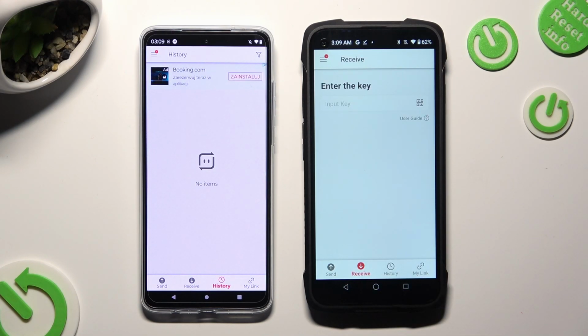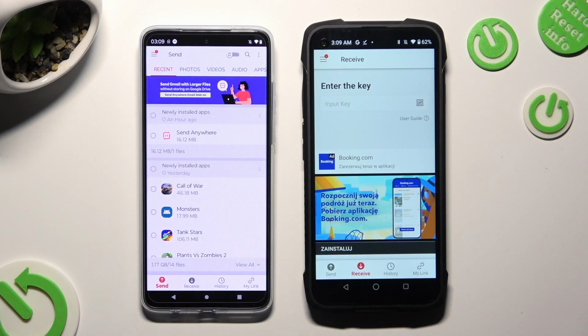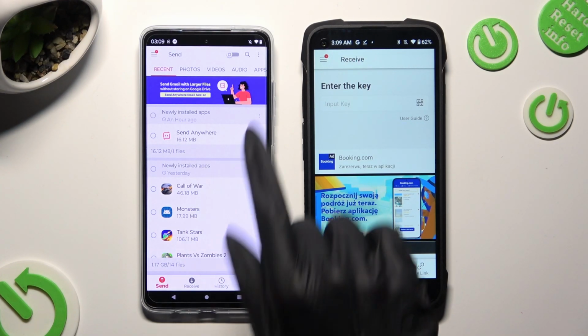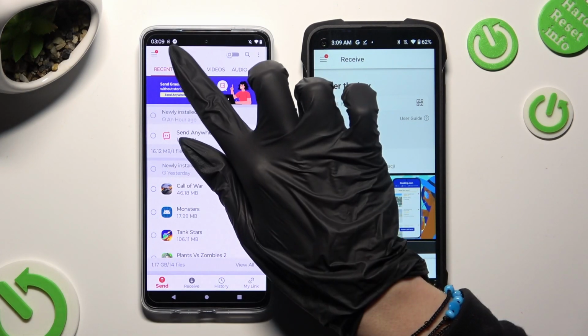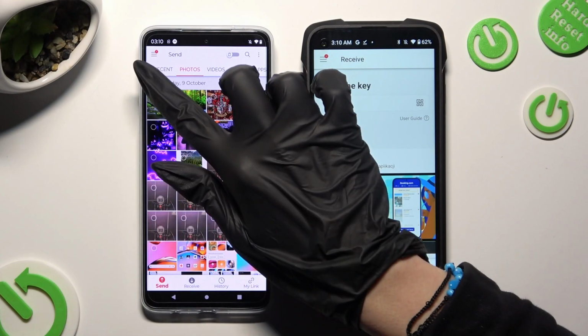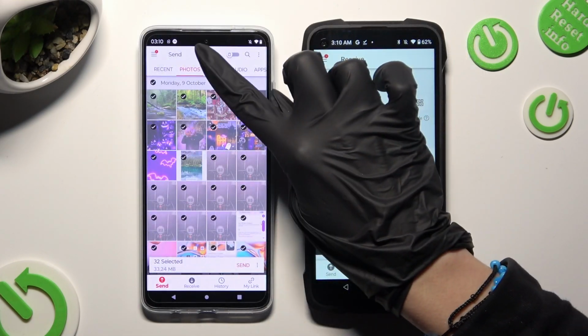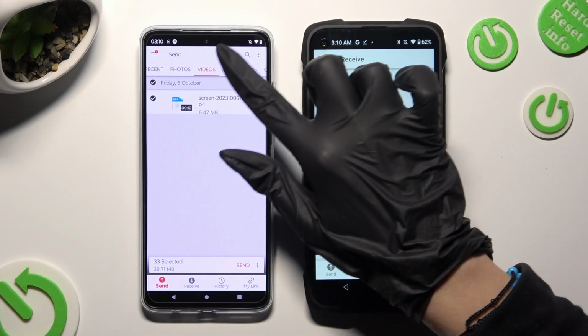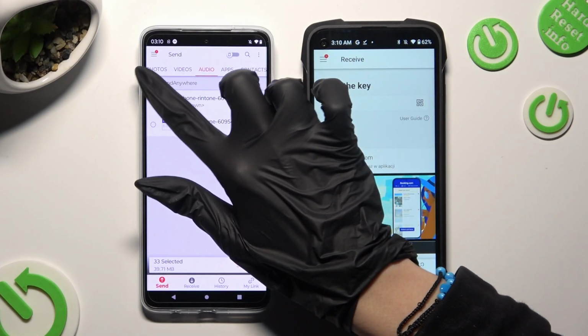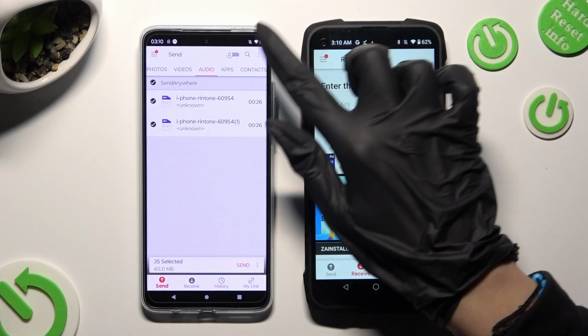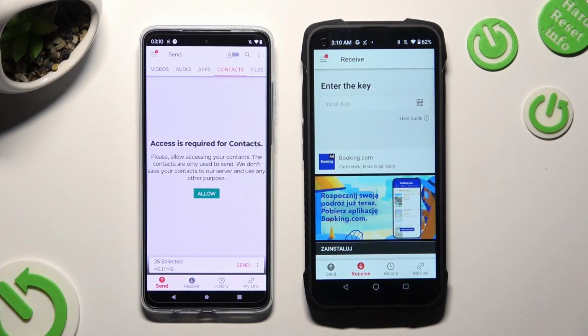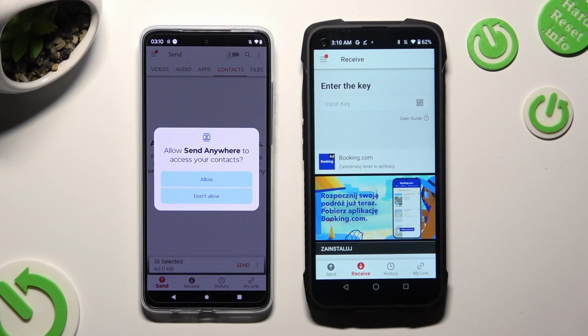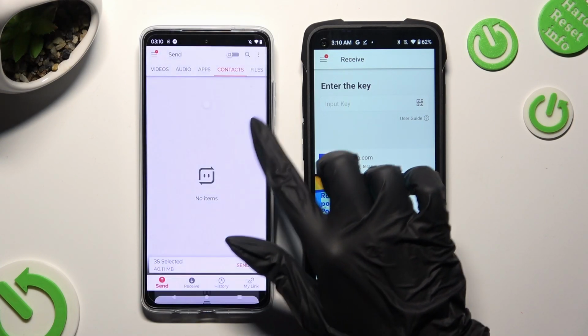When you're ready, click on Send at the bottom left corner of Motorola. Also on Motorola, you can finally use all of those categories available at the top and select multiple files that you wish to transfer. In some of those categories, like contacts, you need to choose Allow. Then click on the switcher or tap on Allow in the pop-up.